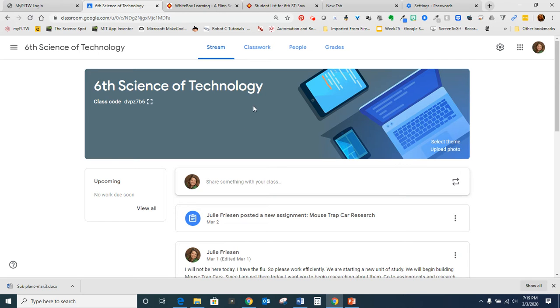So today you're actually going to get to do virtual racing with your mousetrap car. Everybody should be excited about this lesson. The substitute is going to hand out to you a little slip with your username and password on it. It's your username and then the group name.